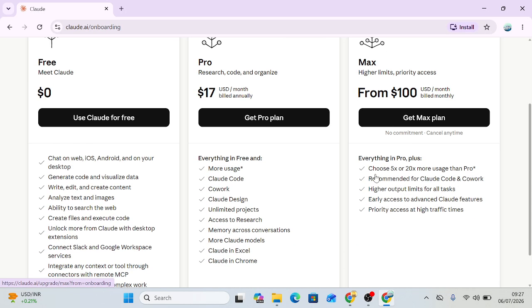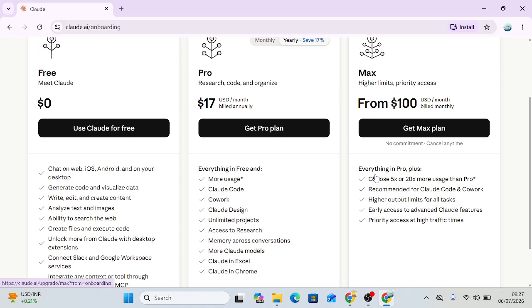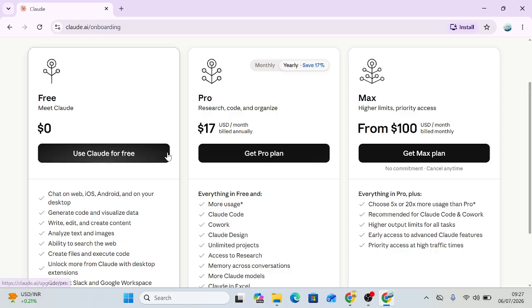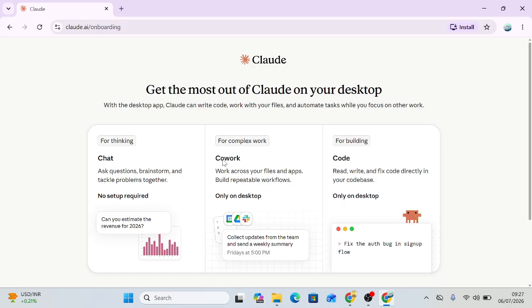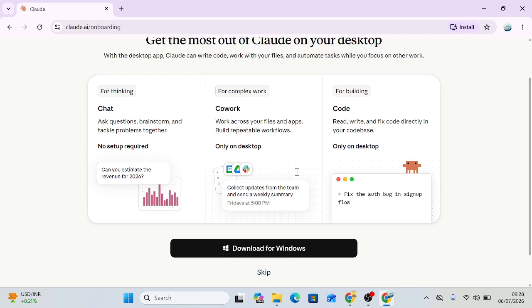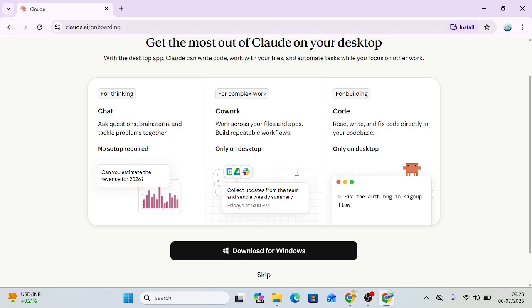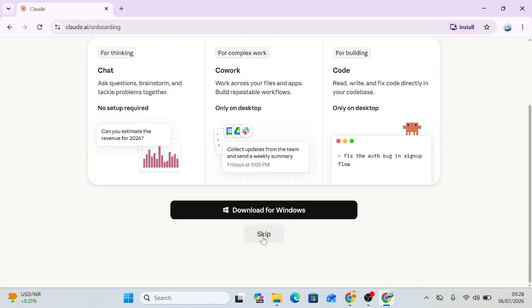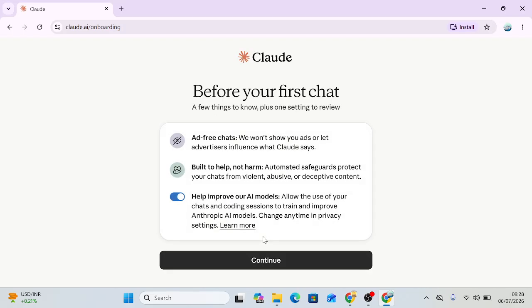From here, you can now choose to subscribe to an account. If this is your first time using Claude, I would suggest you get a free account before you decide to upgrade to any higher packages. So just go ahead and select your package, like so, and then from here, you can either choose to download the app onto your computer, whether it is a MacBook or a Windows PC, or you can choose to skip and do that later. Now from here, you just need to go ahead and select continue.